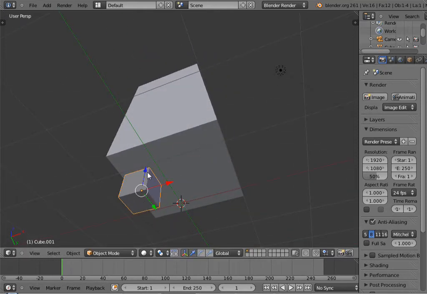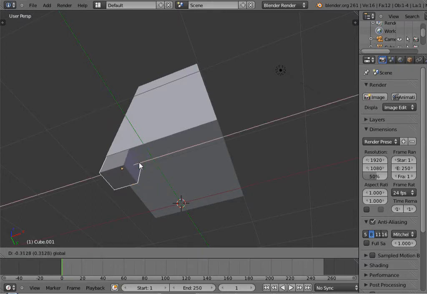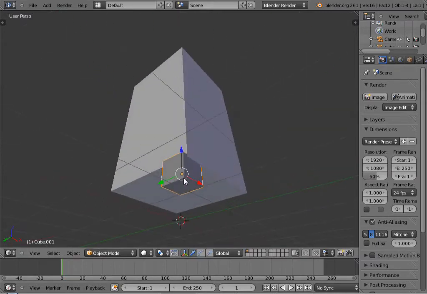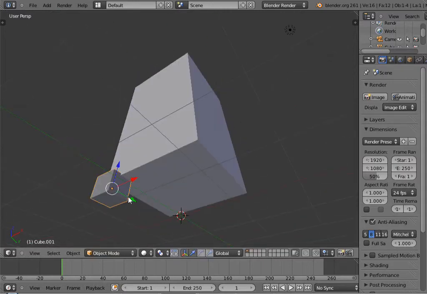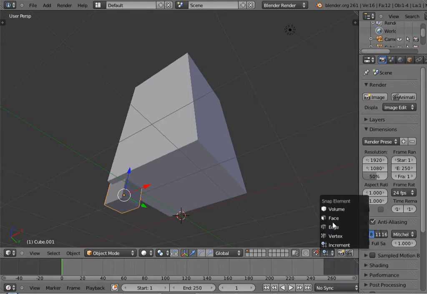Now at this point you might be wondering, well, this is really fiddly, isn't it? Look at this, trying to get this into position. But fortunately we've got some nice snapping tools. If we go down here, this little magnet icon, snap during transform, click that, and next to it this thing, and we're going to select vertex.